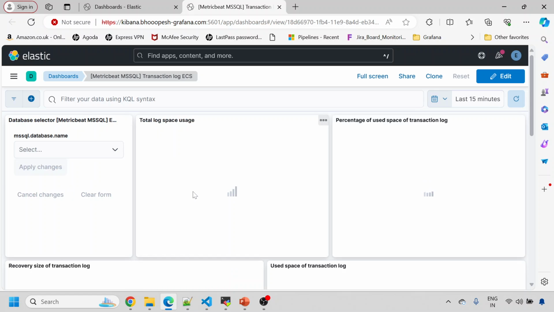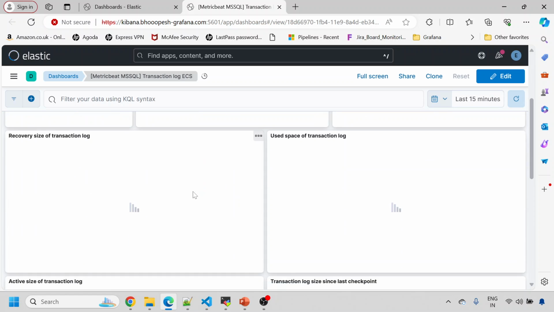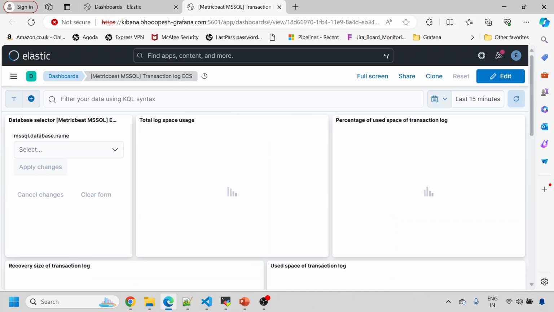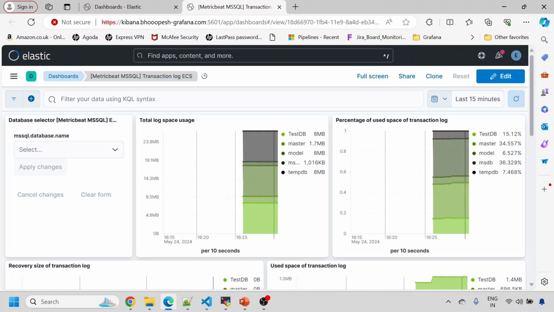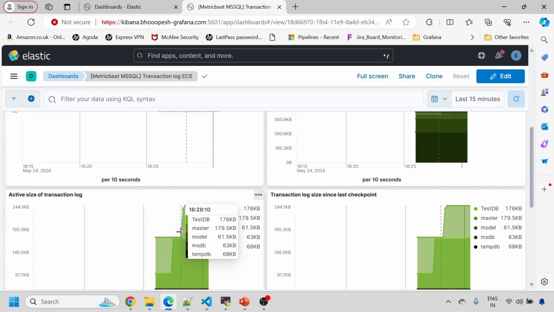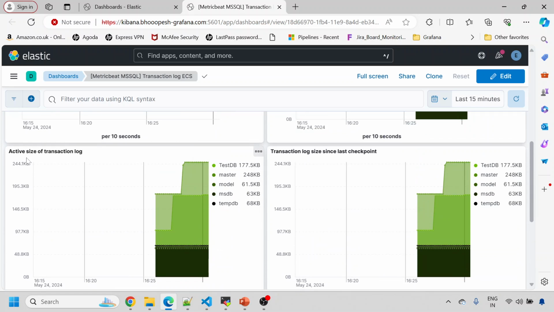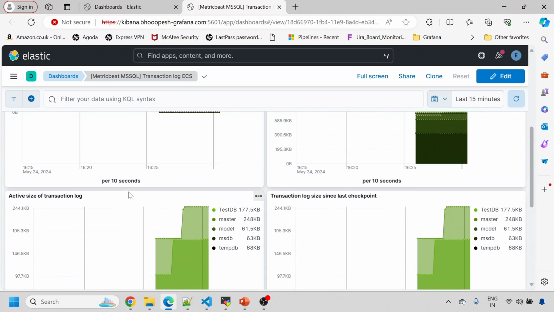Potentially, if you don't get data here, then there's some kind of problem or issue. So let it load. Okay, good. So my data is loaded. I can see test DB's total log space usage is 8 MB. And then the percentage used is the transaction log. So all these things are coming properly, nicely. Actively there is a transaction log. So these are all the transaction log statuses.